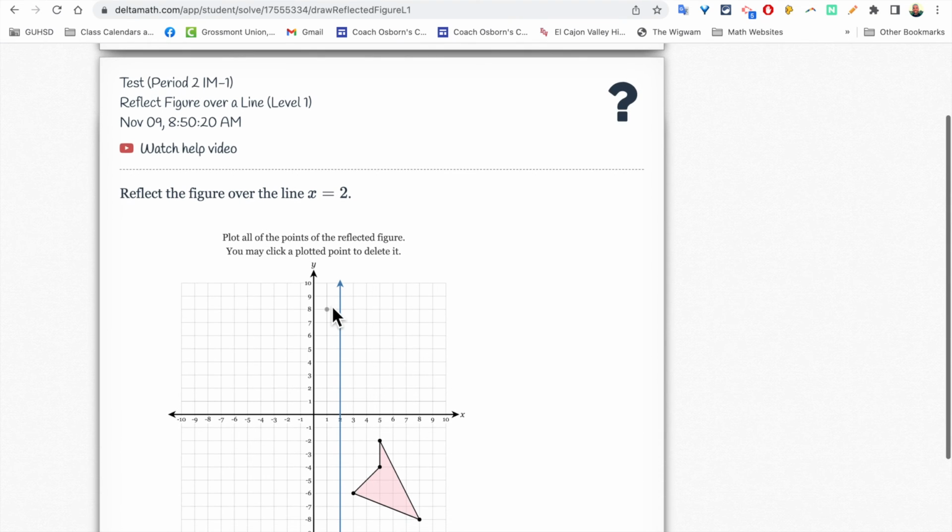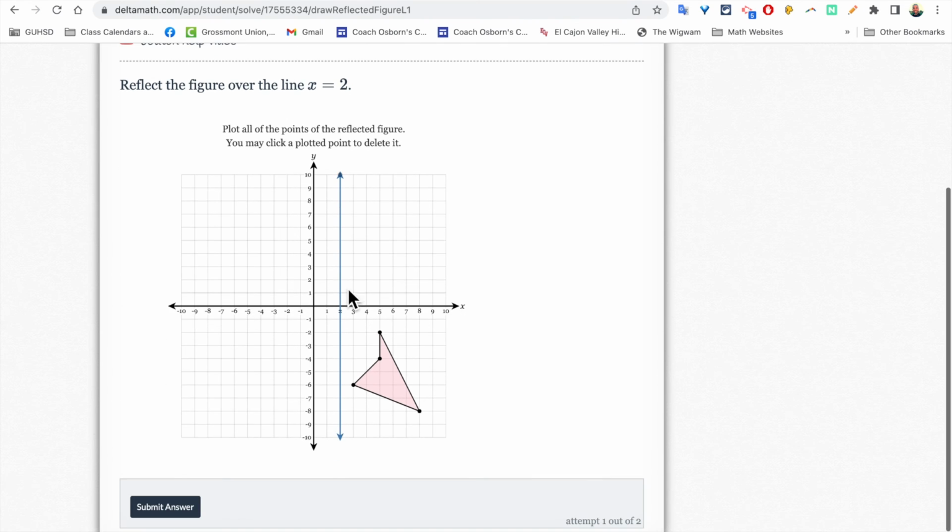The last one's reflection. So we talked about this the other day. We were flipping the object over the line. So it's going to give you this blue line to flip it over. So I've got to flip all these points over the line, right? So this point is 1 unit away on this side. So that means I draw it 1 unit away on the other side.